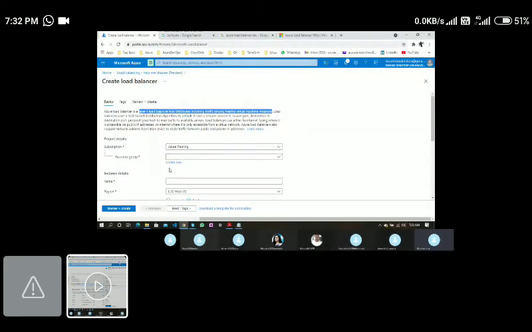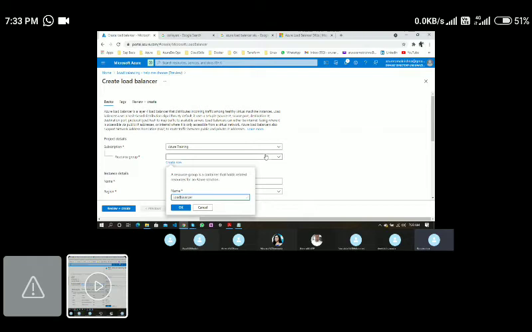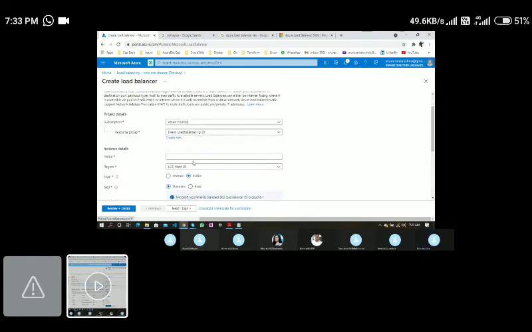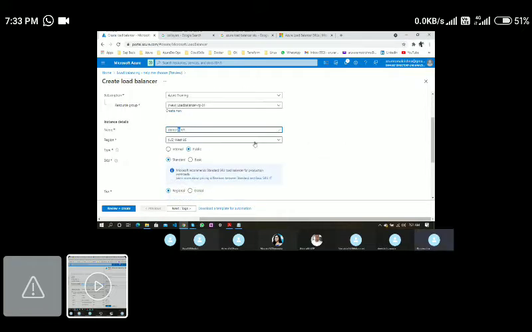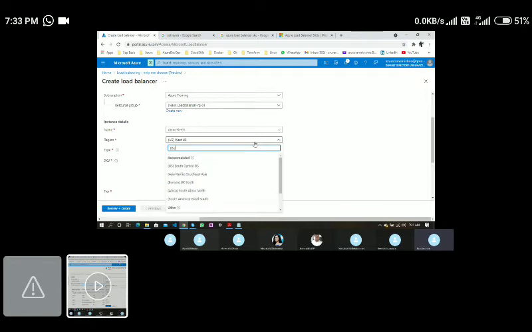Let me create a new resource group here. I would say load balancer RG01, and let me give a name here, I would say demo load balancer 01. LB is nothing but a load balancer. I'm just giving a short name. And let's say I want to create it in the Southeast Asia region. Let me go ahead and choose Southeast Asia.